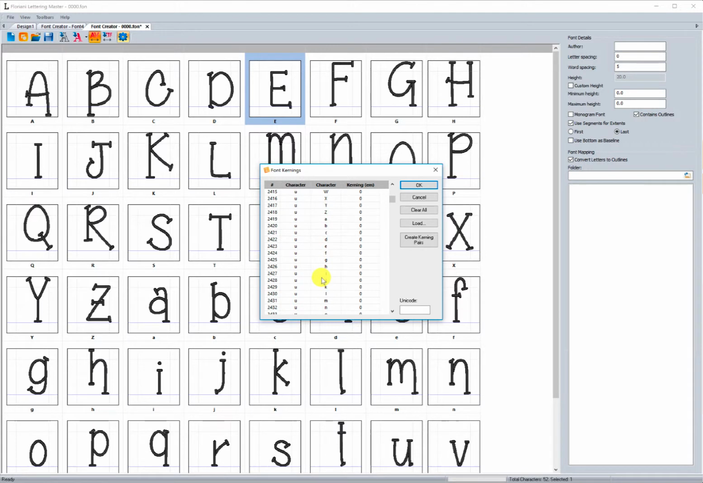And then the lowercase a right here, and I can put in an amount. Like I could say I want it to be minus, double click it, minus 10. And I can put that value in, and so it's automatically going to move the letter over so that it will be closer to the other one. This is something you kind of have to play with, and you're going to have to create the font, take a look at it.